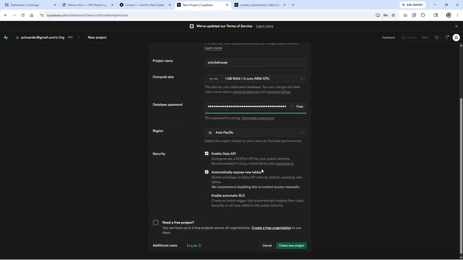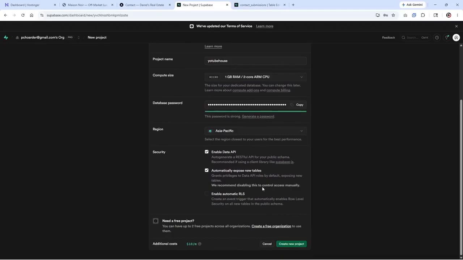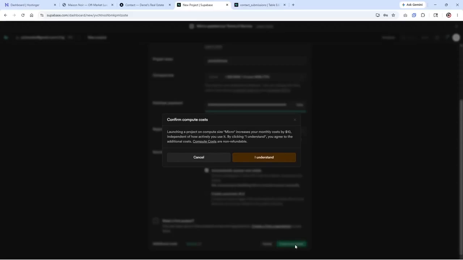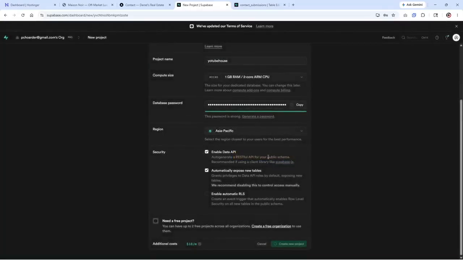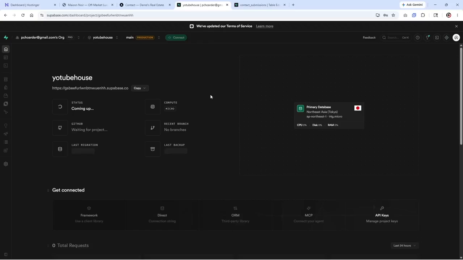After that, we'll scroll down. We'll make sure these two options are selected. You don't need to enable this one. And then you'll just click on Create New Project. Here, they're just saying this might cost you. No problem. I'll click on I understand. So now Supabase is building your database. This process might take a few minutes. Okay, so after you see healthy, the server is now established. Now let's head back to Claude.